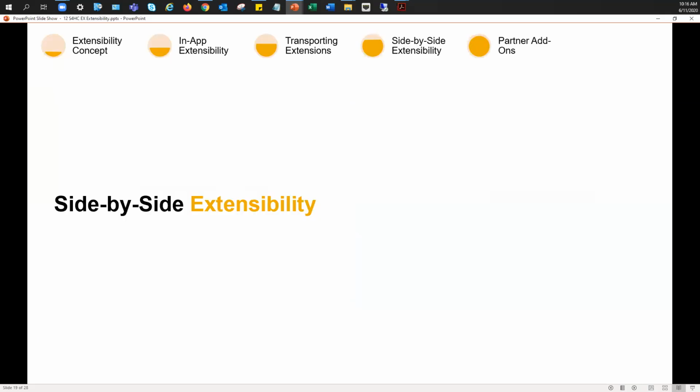We are going to take another break, and we will come back and talk about side-by-side extensibility in a little more detail, and then touch on partner add-ons before we move forward into data migration.